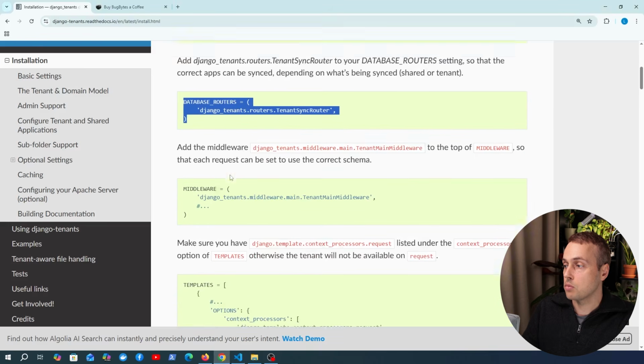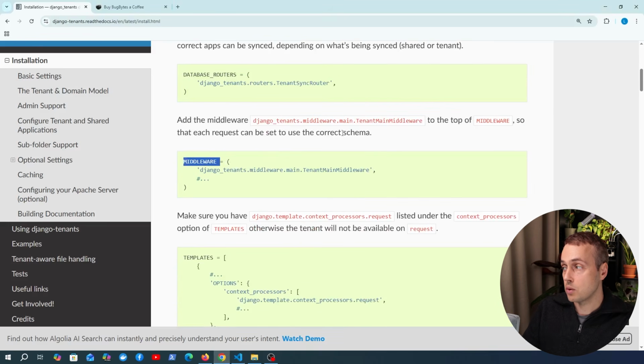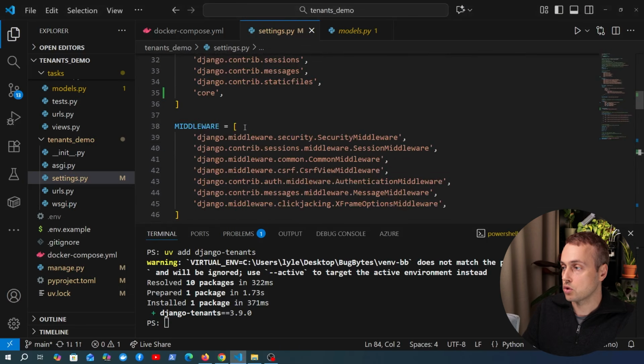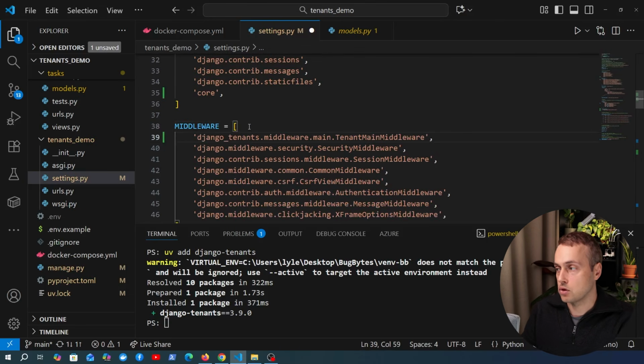And if we go back here one more time, we are going to add a middleware to the top of the middleware setting. And this is an important one. It's the TenantMainMiddleware, and it has to be at the top of the middleware setting. So let's go to middleware, and I think we need to scroll up here and we can paste that at the top. This is the middleware that's going to handle looking at the incoming request, finding the subdomain or the tenant from that request, and then setting the Postgres search path accordingly.